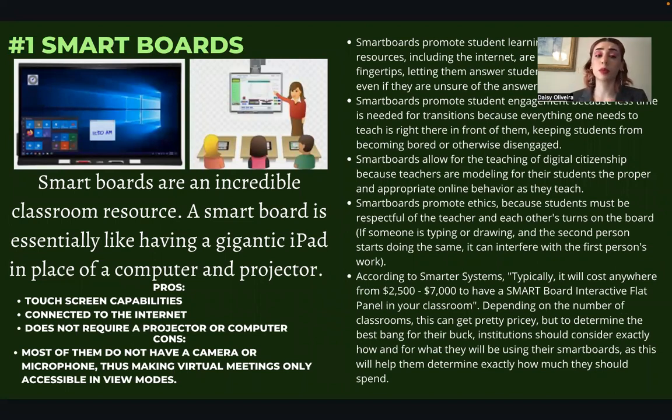This is our slide on smartboards. Smartboards are an incredible classroom resource. A smartboard is essentially like having a giant iPad in place of a computer and projector. So this is a great resource if you want to have something where you can just easily tap where you want to go. It's right in front of you. The students are seeing what you're doing in real time.